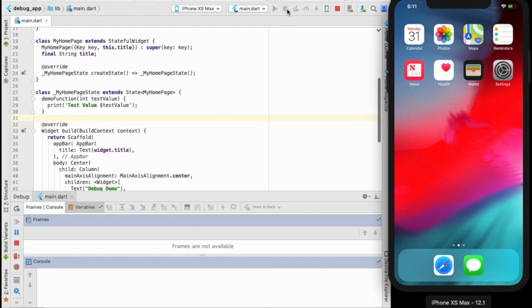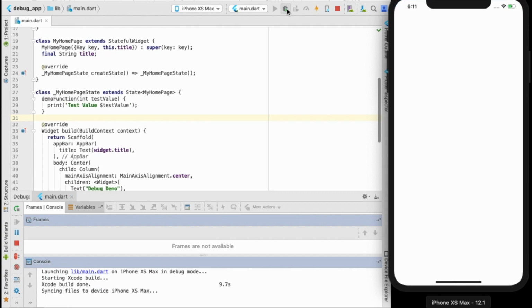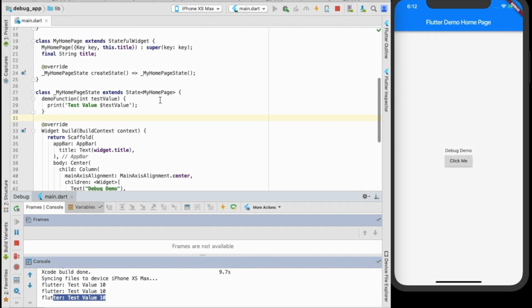So let's click on the bug icon in Android Studio. So that's a debug run. Once the application is launched, you can click the button. Once you click the button, you can see the values there. But till now we didn't put any breakpoint. So let's add a breakpoint and click on the button.